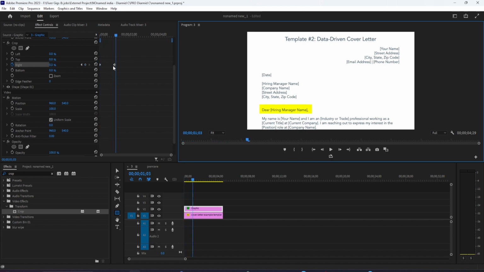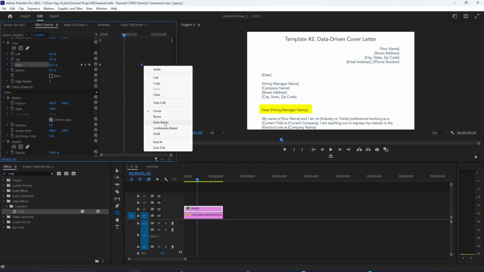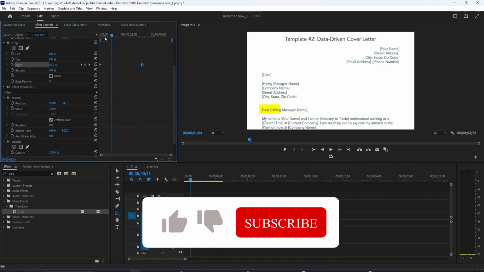To smooth out your animation a bit, drag to select both of your keyframes. Then right-click one of them and select Bezier. Alright, now that looks smoother.